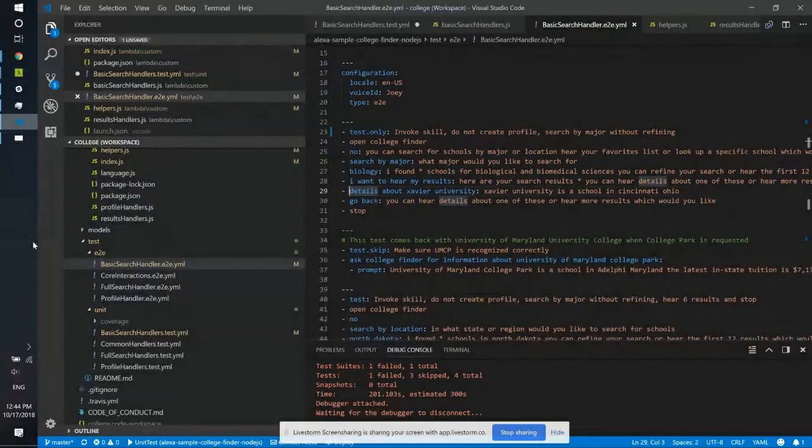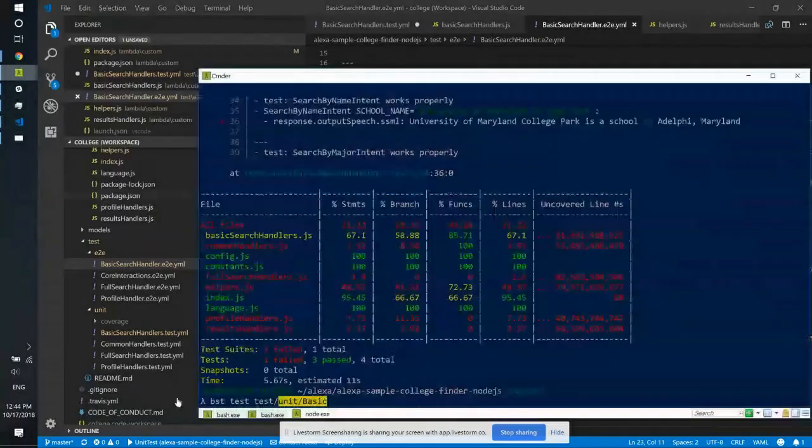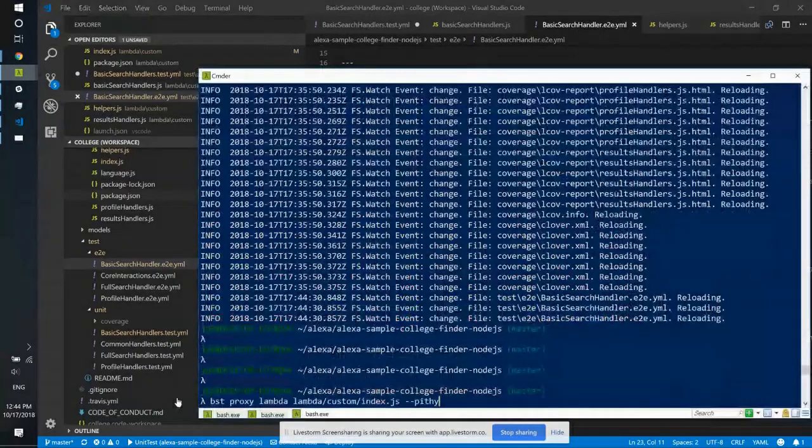But so looking back again at our YAML and our end-to-end test here, we set this up. I have this set to test.only because I'm just going to run this one test in this file to show you guys how the end-to-end testing works. And I'm going to combine this with our proxy. So what is the proxy?